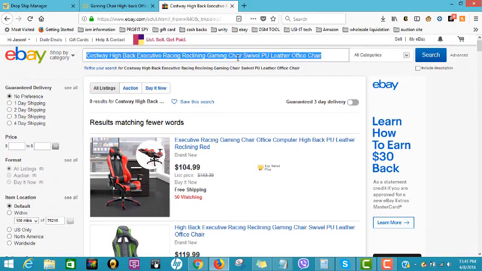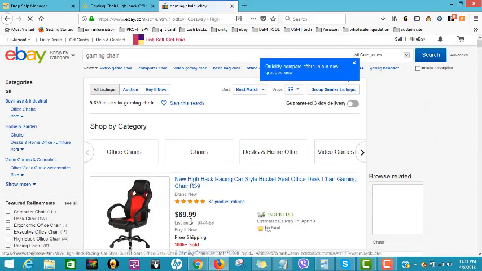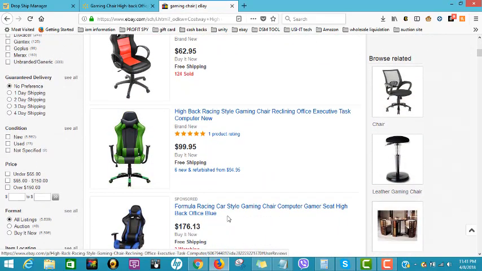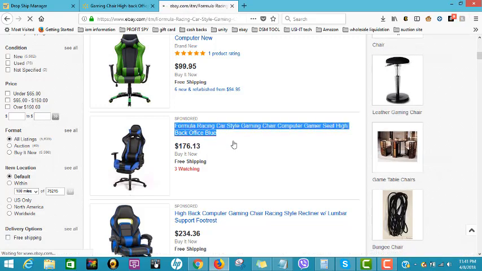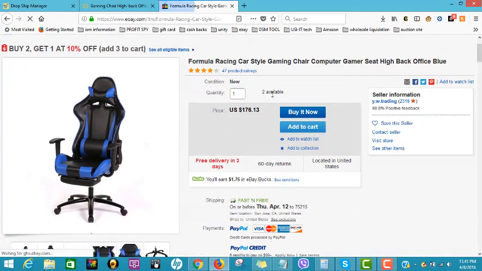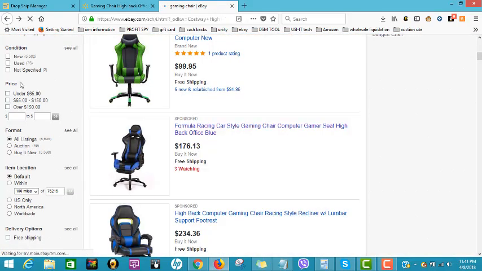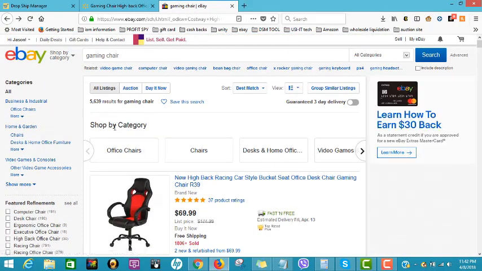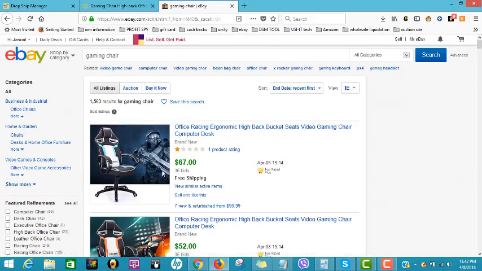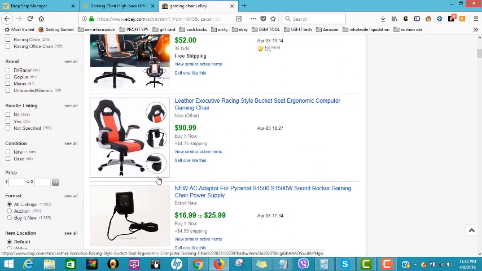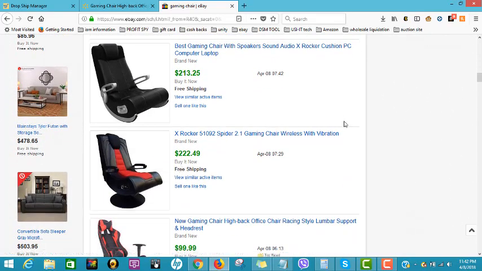Or what we're gonna do is like this. Gaming chair. Okay, so we'll search it here and try a good one. So which is this one. So we can open it. So two available, no sold yet, so let's check it out. Okay, so we search here gaming chair, right? So what we're gonna do is click the sold listing. Okay, so these are the gaming chairs that are sold, right? So here we go. We see this one, so let's check this one.